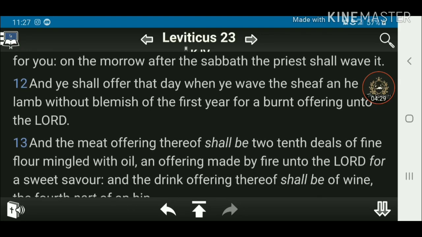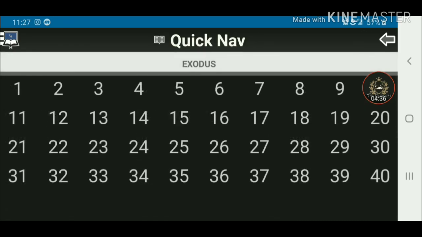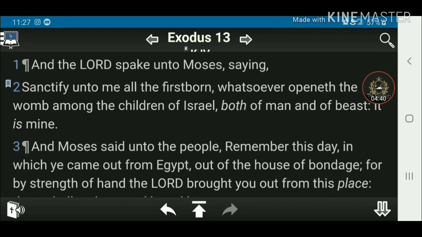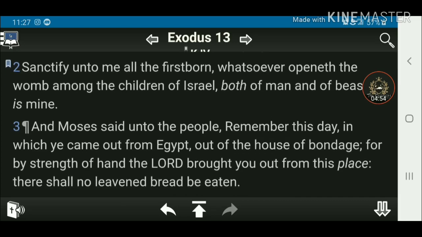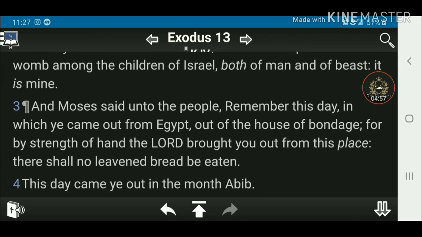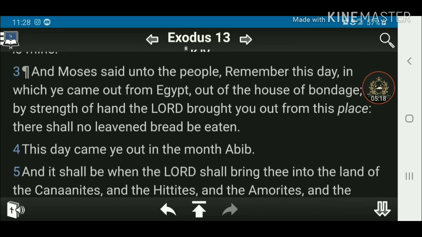All right. Now let's go get Exodus, the book of Exodus, right? We're going to get Exodus, the 13th chapter. And let's read from 13 from the top. It says, "And the Lord spake unto Moses, saying, Sanctify unto me all the firstborn, whatsoever openeth the womb among the children of Israel, both of man and of beast, it is mine." Right? Man and beast. "And Moses said unto the people, Remember this day, in which ye came out of Egypt, out of the house of bondage, for by strength of hand the Lord brought you out from this place. There shall no leavened bread be eaten. This day came ye out in the month of Abib."